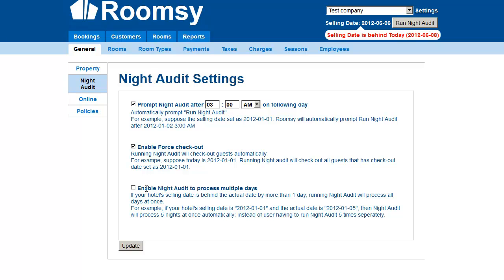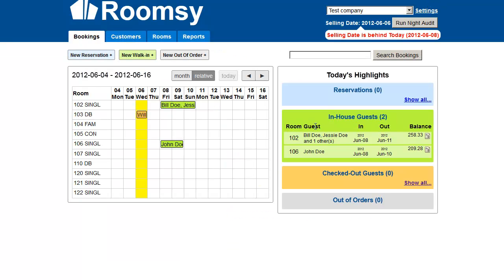Enabling Night Audit for processing multiple days. Notice how last time I had to run the Night Audit twice, one for June 7th and then one for June 8th. But if I enable this feature and update it, basically what happens is that when I run the Night Audit once, it's going to process multiple days at once. So instead of doing it twice to get to June 8th, I just run it once and my date will become June 8th. So right now it's June 6th.